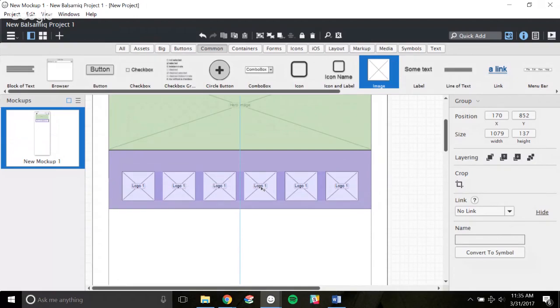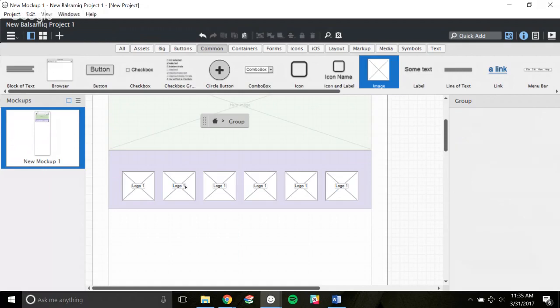So I'm going to drag it down, leave enough room for my copy. That's all grouped together. Again, if we want to edit, they all say logo 1 right now. So if you want to change that, just double click. Now you're only editing stuff in the group.